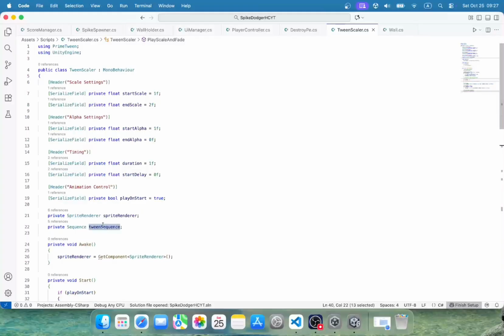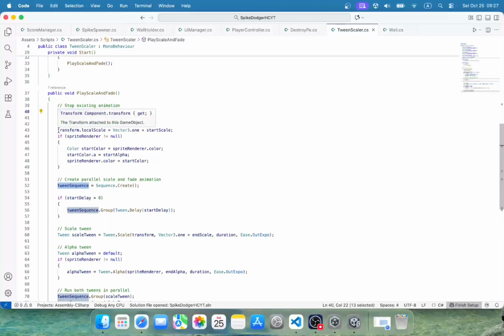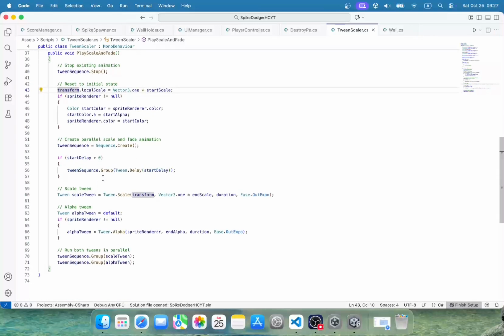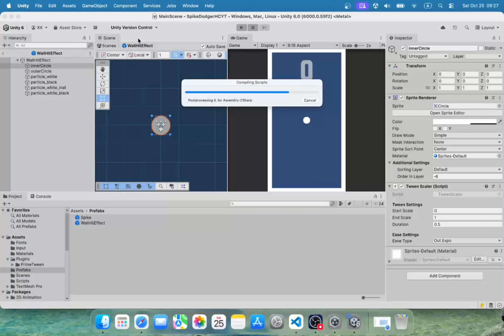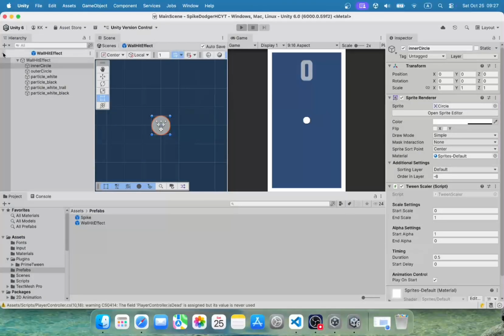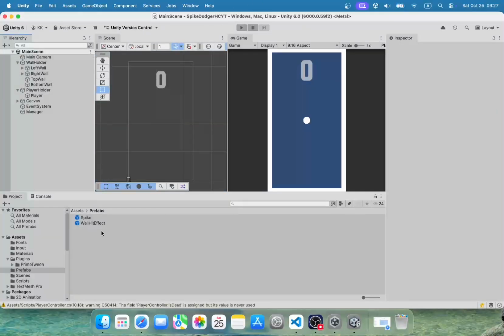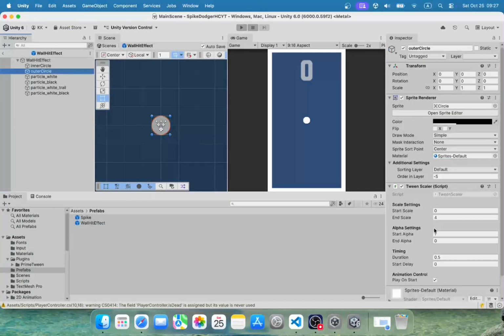Since we need to scale as well as fade, we'll use a tween sequence which is created here, and this sequence is initially going to group all the items together, and then we are going to create our scale tween, then the alpha tween, and then we run both tweens in parallel like this. Hit save, go to Unity, and if we hit the play button now, first of all, this is the outer circle, it's unscaled, everything looks okay. So let's hit the play button.